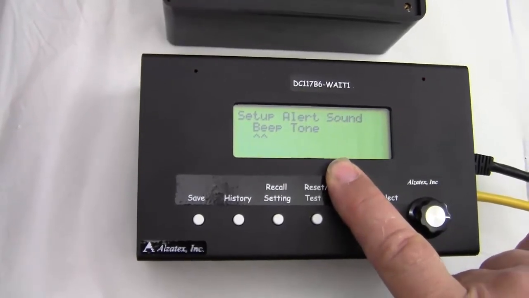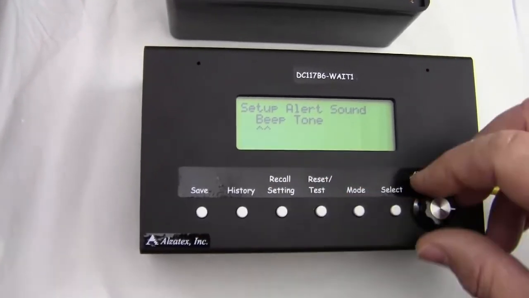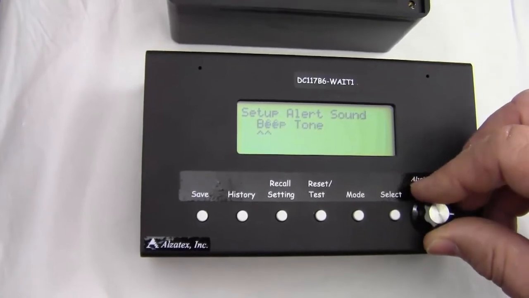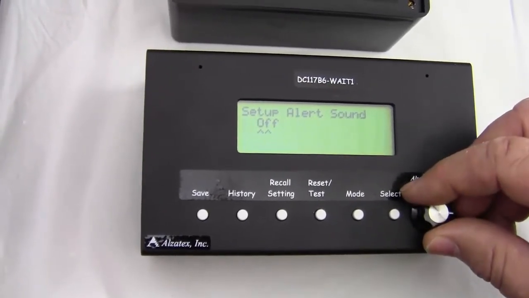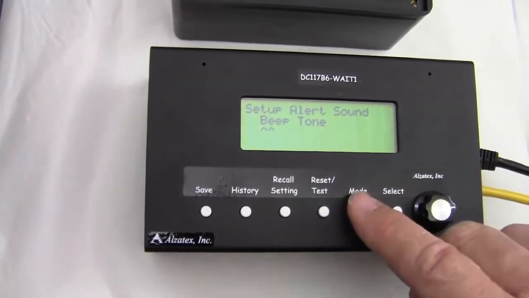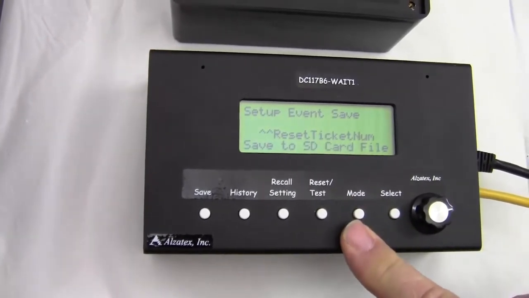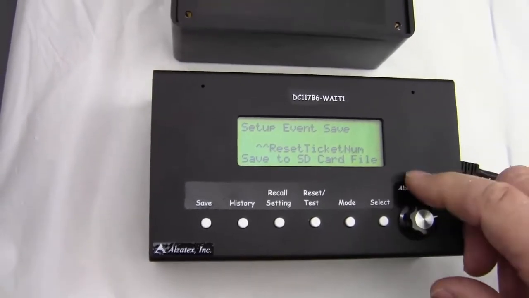And this is beep tone. Right now it says beep tone, but I could turn this off. If I don't want to listen to the beeps, I can turn off the beeps. The next menu is for saving events.